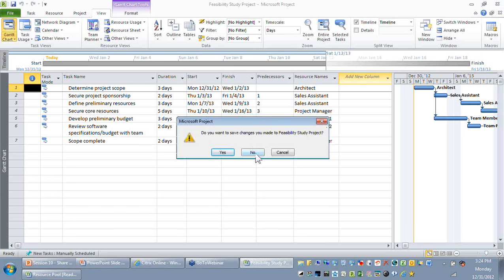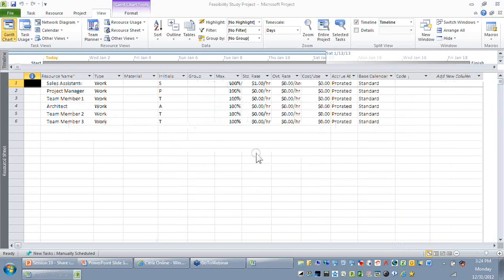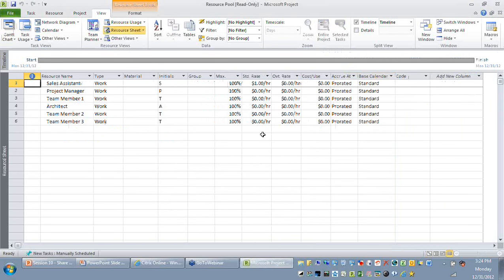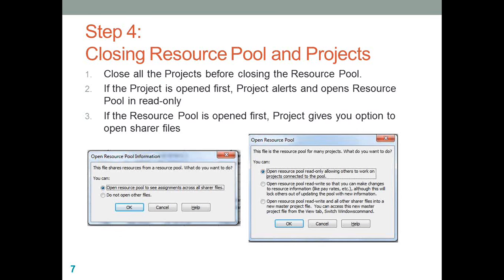So let's quickly recap what we have discussed. When you are trying to close your files, make sure that you are closing the active projects before you close the resource pool. Point number 2 is if a sharer project is open, Project will alert you and it opens up the resource pool in read-only mode. So naturally the resource pool will be opened in read-only mode. But if the resource pool is open first, Project gives you 3 different options: whether you want to open it in read-only, read-write, or do you want to open the other projects along with it. So this is something which you need to remember when you are trying to work on resource pools.